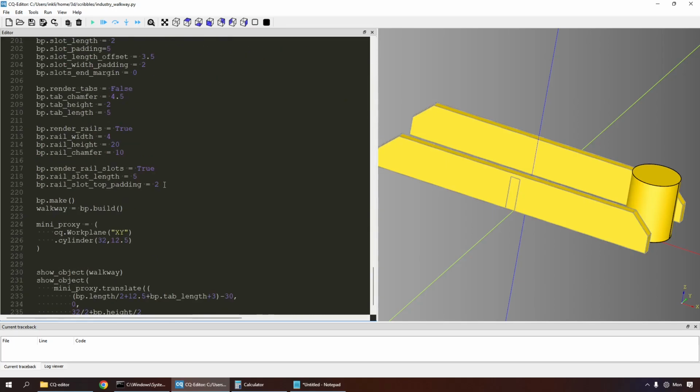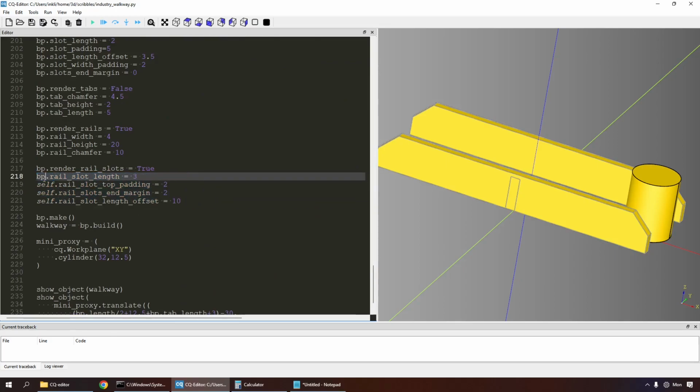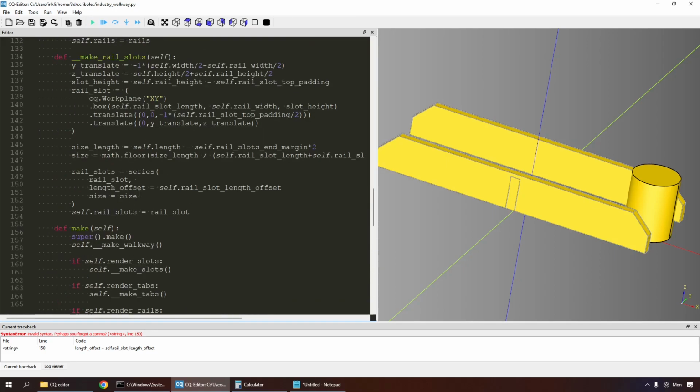Go down to the blueprint, add them down here, so we can start adjusting them and seeing if it works. And I already introduced a bug. So here you see I have rail slots end margin set to 2, and then the length offset set to 10. That's going to be a problem.